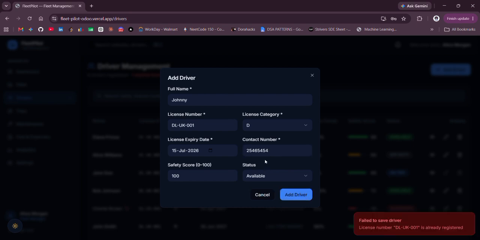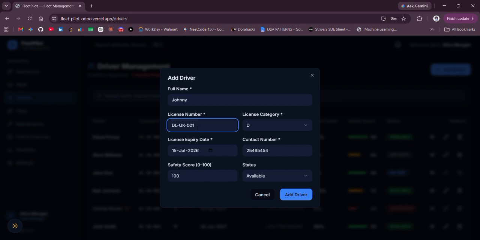The system tracks how they perform over time. And here's a check: if a license is already registered, it does not create a new driver.